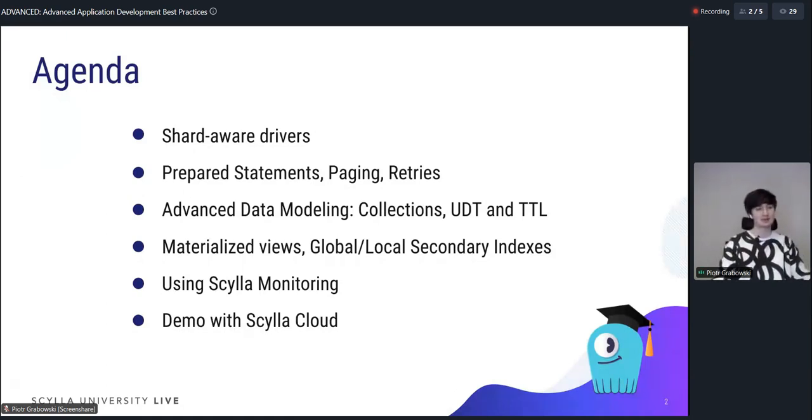The next section of the presentation is going to be about data modeling and what tools you have in your toolchain to model the data in ScyllaDB, and using data types such as collections, UDTs that allow you to model complex data, as well as features such as TTL, materialized views, global and local secondary indexes that really add new capabilities that you can use Scylla for.